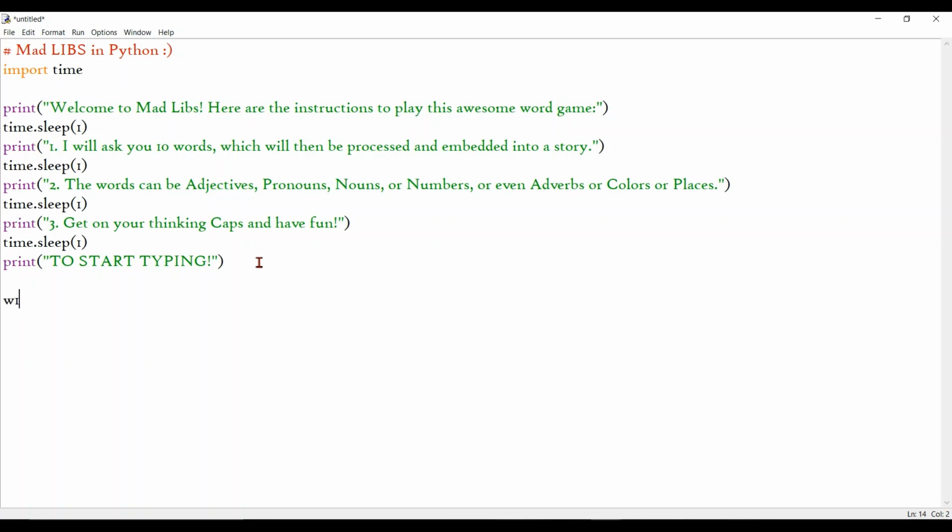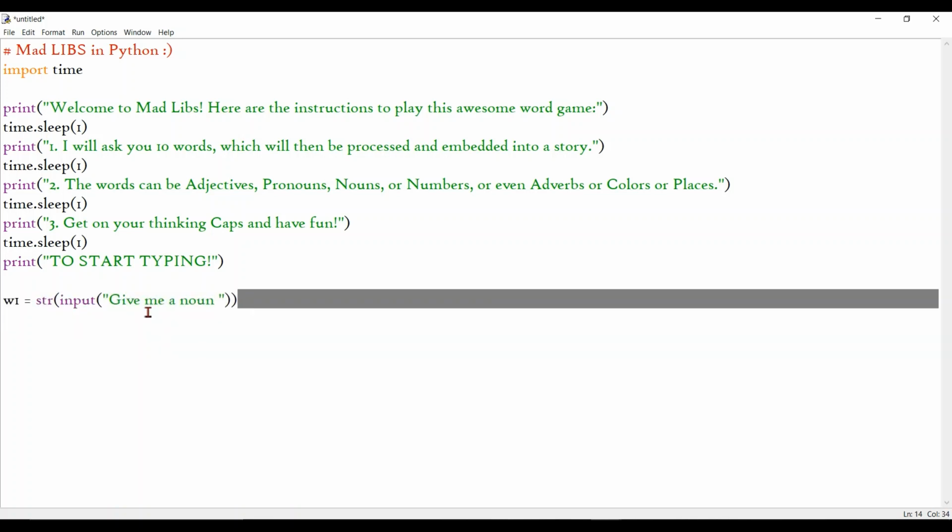So word 1, I will just create a variable called word1 or w1. So w1 is going to be a string. A string is any text in Python, and it's a data type in Python which is used really often. So this is a really special word, input, which enables the user to type his input over here, and this is just a caption to tell the user what he has to type. So I will just type here, give me a noun. And I'm just gonna copy paste that 10 times, and I will just rename that.